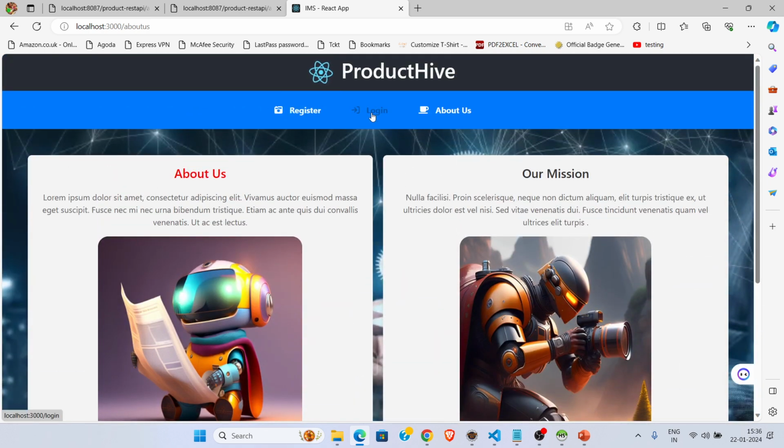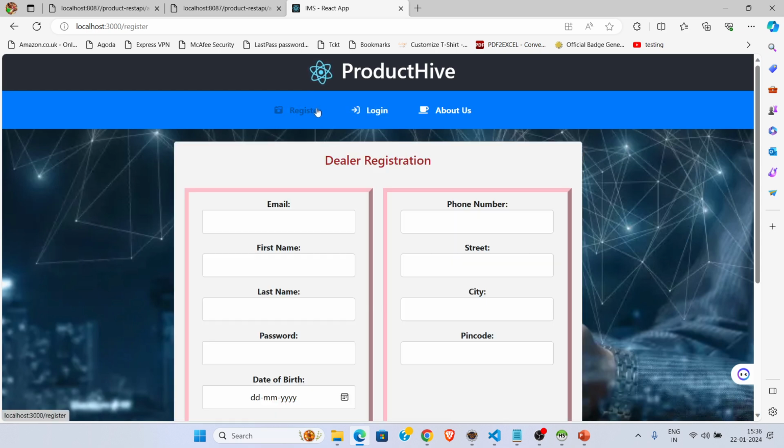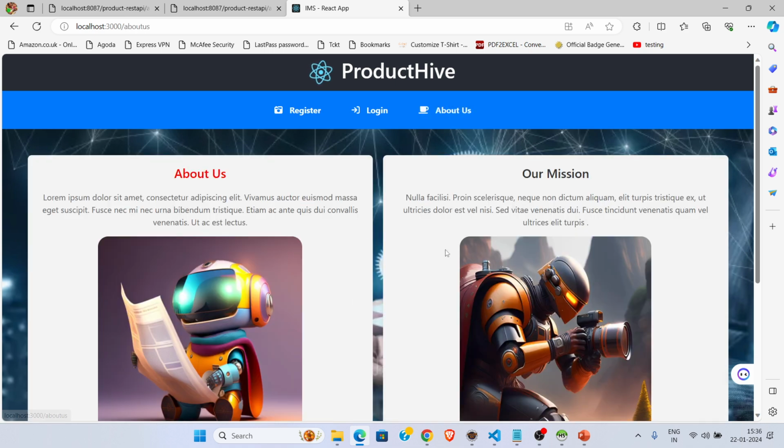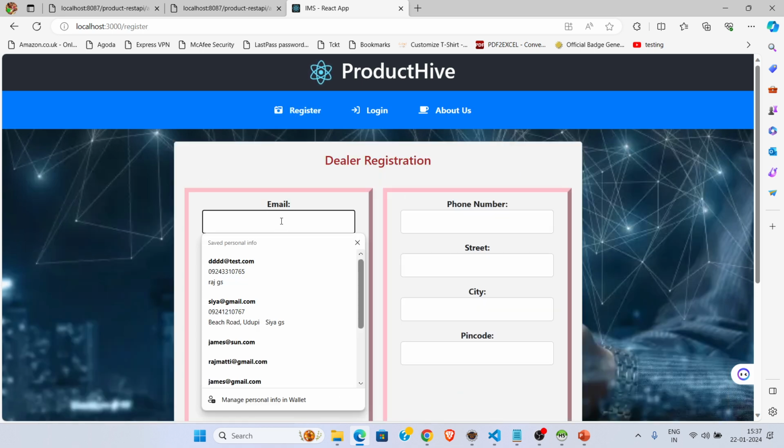Now I have a login button, a login page, and a register page. Did you observe? The header and the nav bar are fixed. So what type of application is this? A single page application. Only this content is changing. SPA. So now I'll register a new employee.